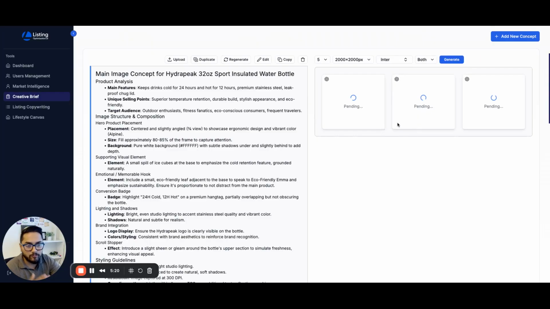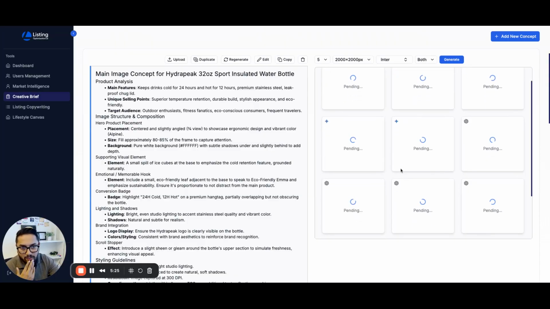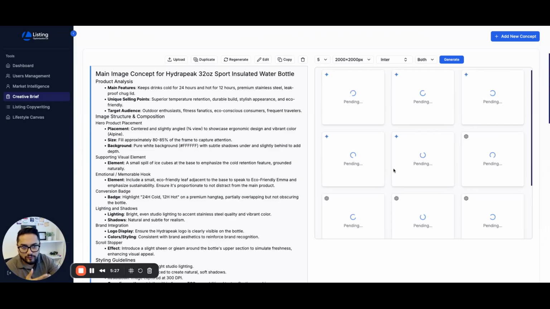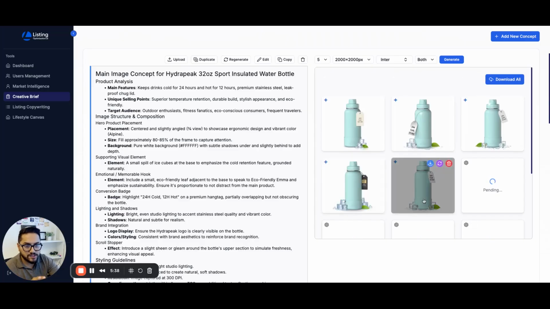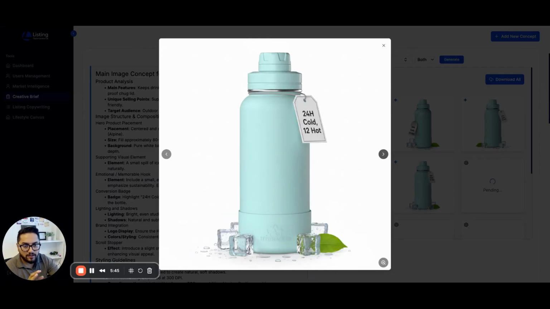In a few seconds, Gemini is really fast. Within a few seconds we should have the pictures. But ChatGPT can take up to 30 to 40 seconds to generate all those images. Okay, check this out. All the Gemini images are ready. You can see they're all optimized for Amazon click-through rate.